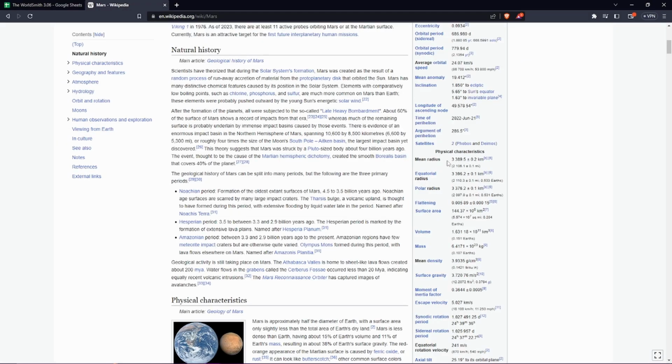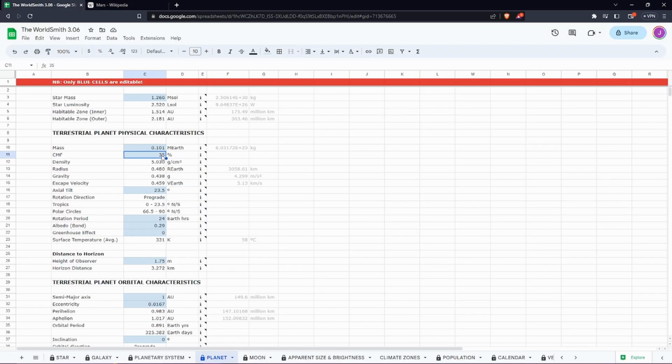Come on, radius. Oh no, that's actually a bit smaller than Mars. And I'm not going to make the CMF especially important here, and in fact I'll just put it at a random value like 23% or something like that, which it actually looks like that made the radius a bit bigger.